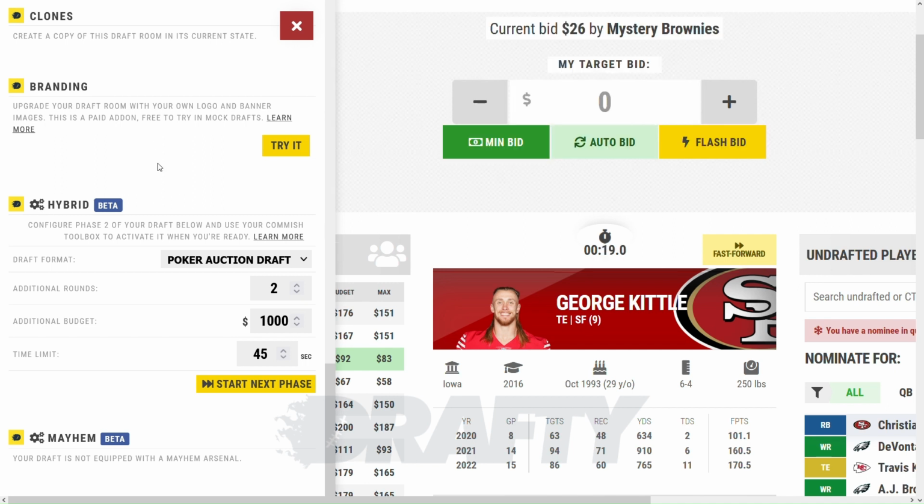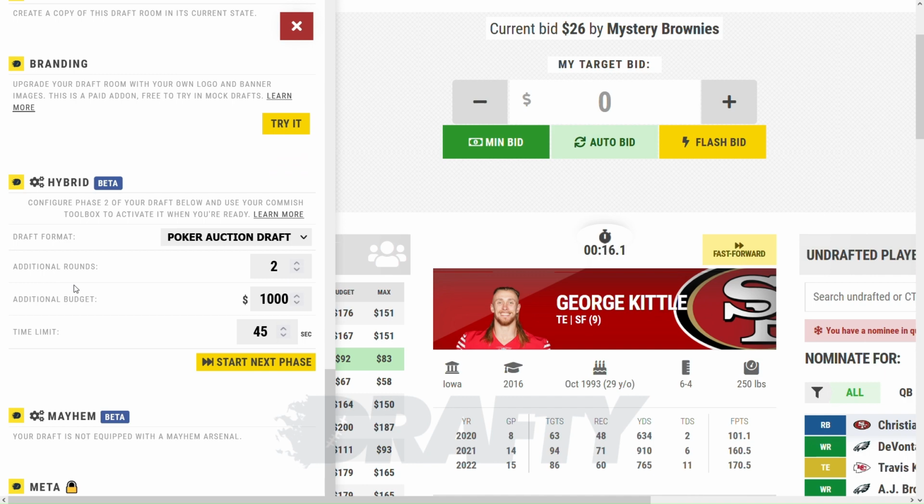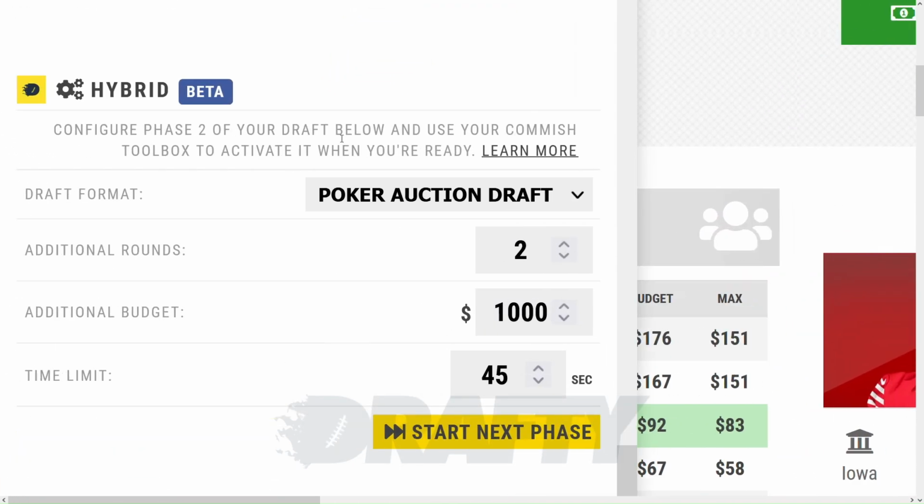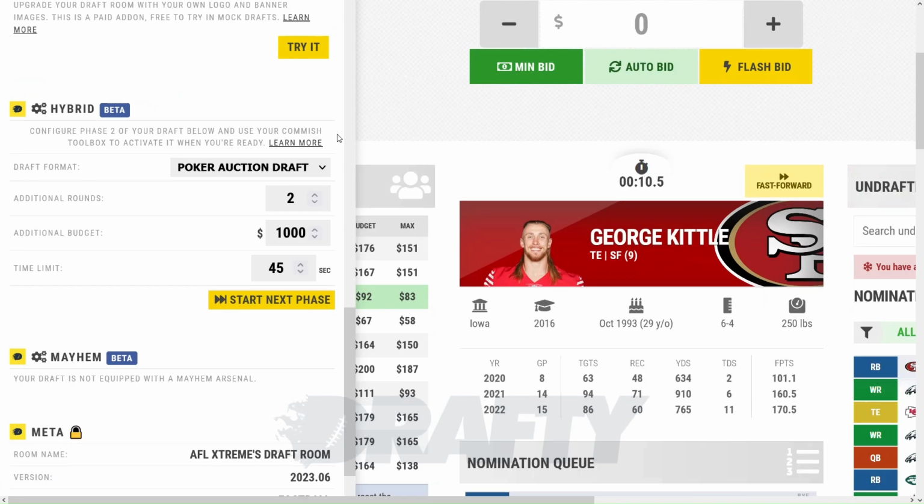Our mission at Drafty is to innovate online draft rooms and make draft day the best day of the year. If you have any questions, just leave a comment, or else you can open a mock draft at draftysports.com to give commissioner controls the go.